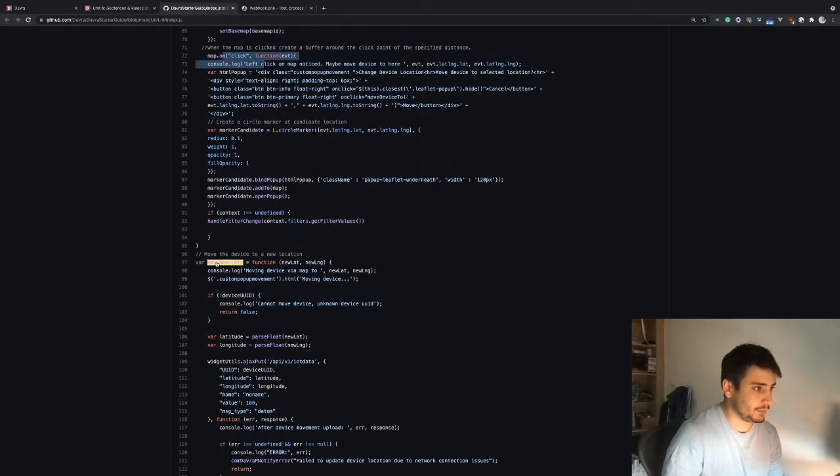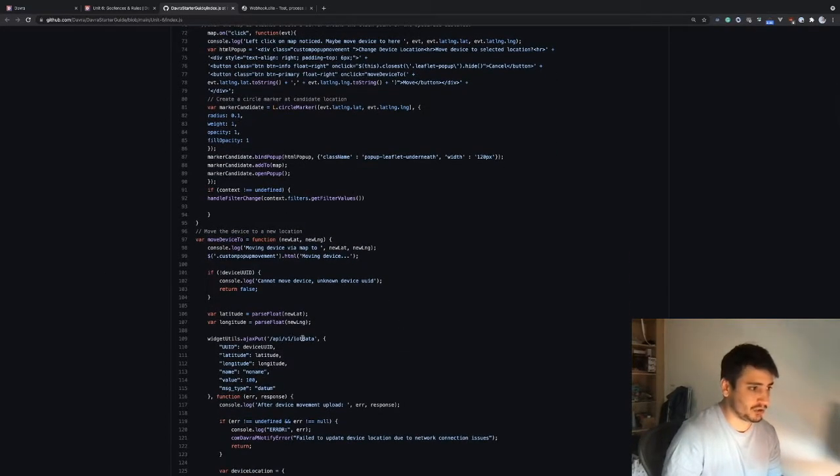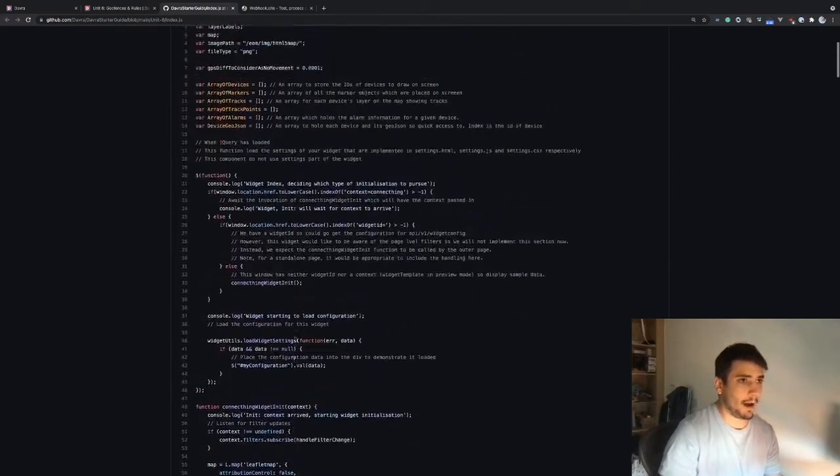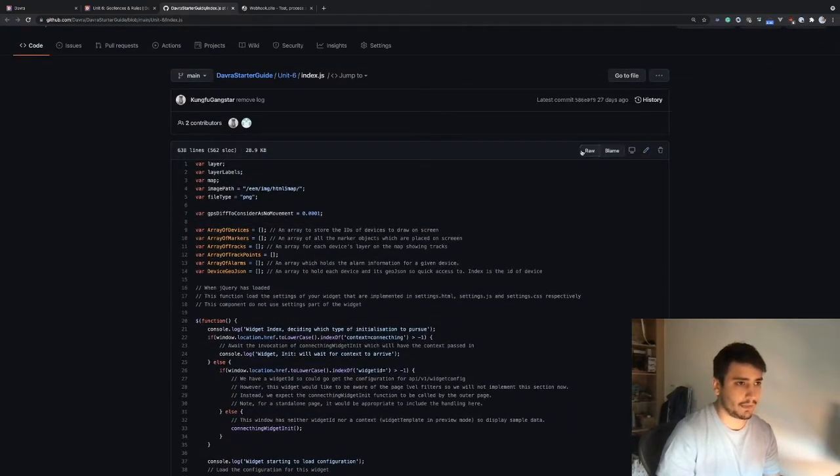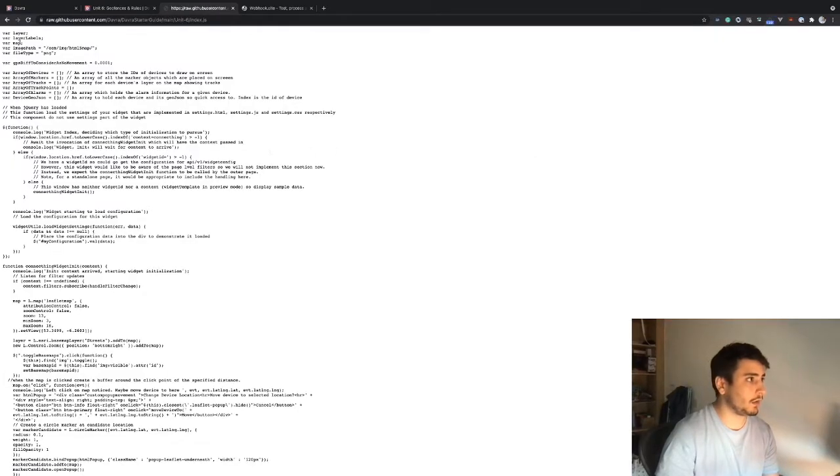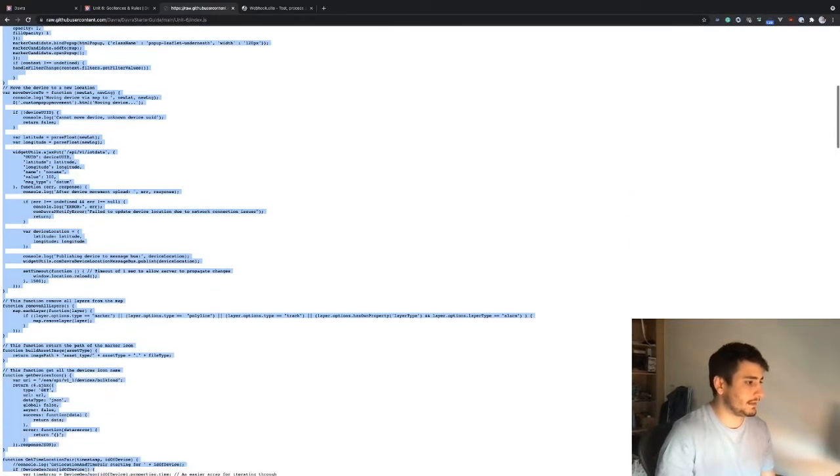So we'll use the move to device action, which is basically going to push IoT data, okay? IoT data with longitude and latitude, and this would move our device. So I'll copy that piece of code here. I think if I go to raw, okay, and copy this.